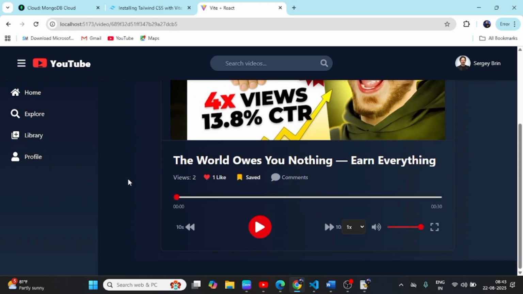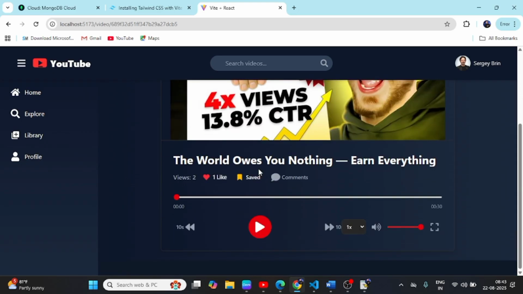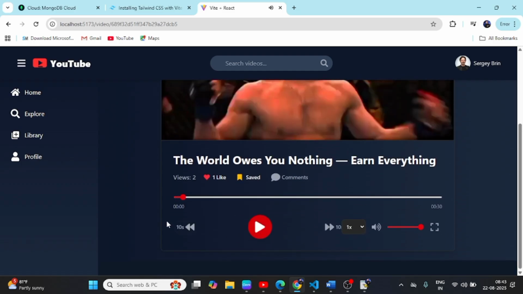So you can see this is the player, this is the icon, and this is the video. This is the button, this is the progress bar, this is the volume, this is the speed up section. You can reduce the speed, you can increase. Also there is a volume.